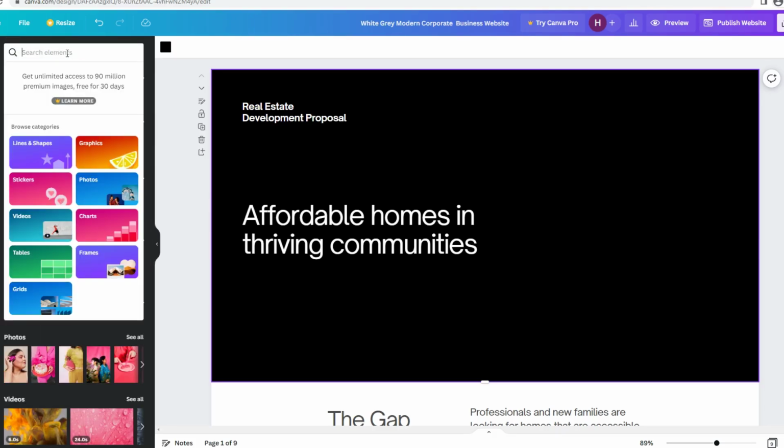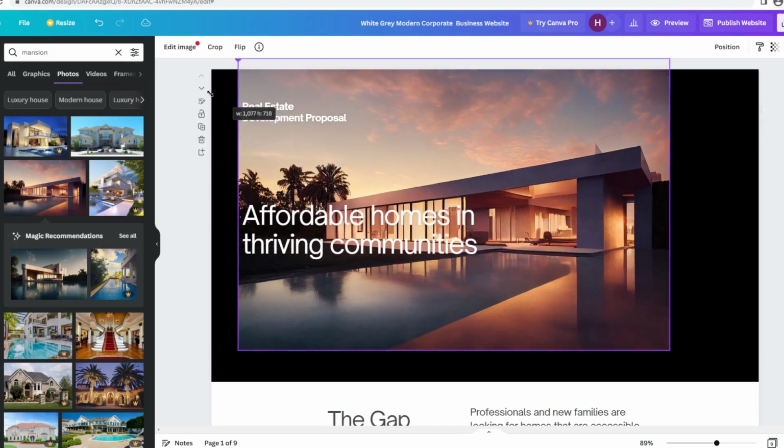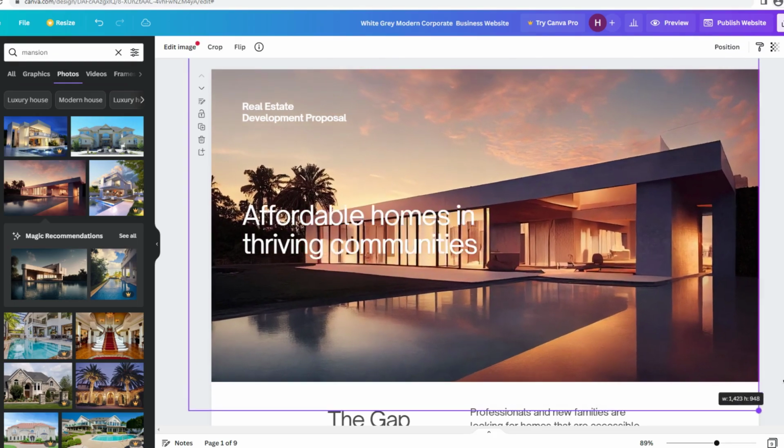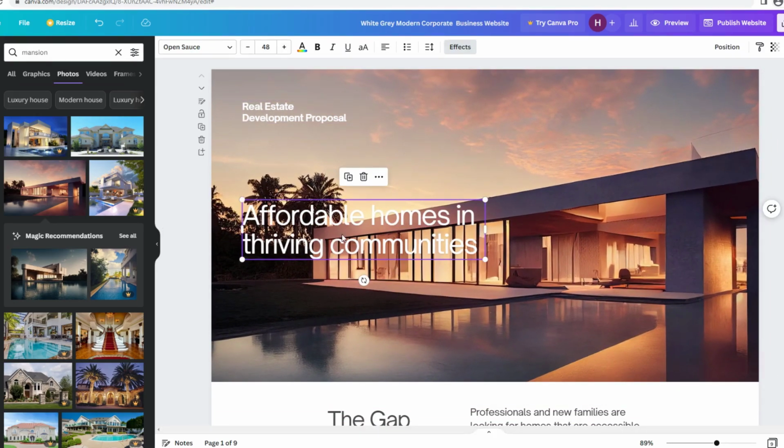Oh, so you want to do it in elements. And you want to go to the photos here. I want to probably pick this one. This is a free one. And you want to make that big. And that looks good like that.